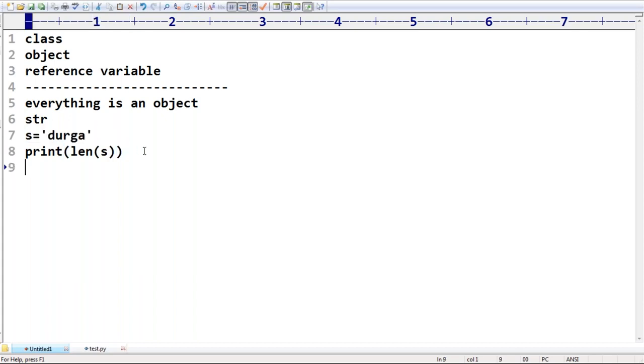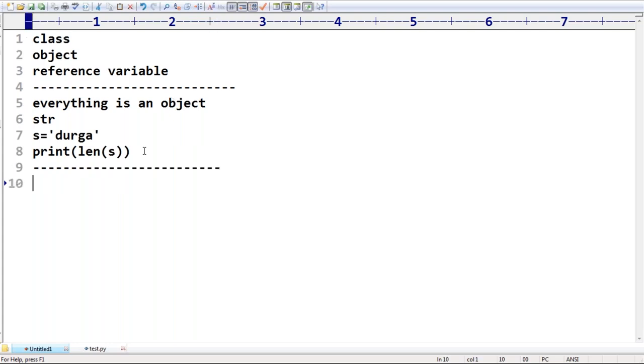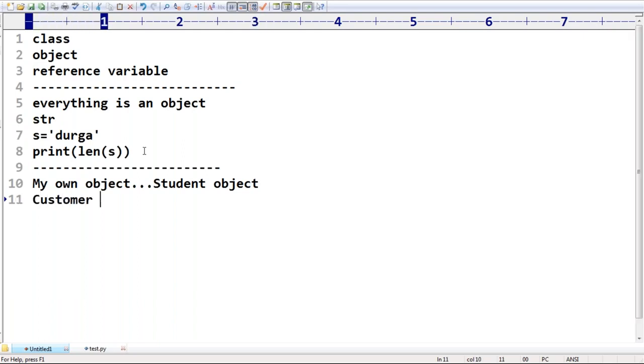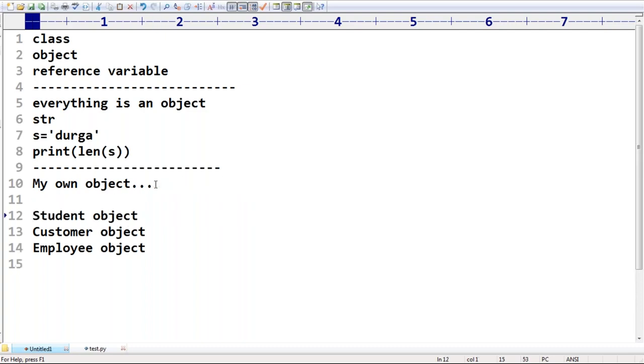But now my requirement is I want to create my own object. How can I do that? Like a student object, a customer object, an employee object, I require to create. How can you do that? I want to create my own objects, and define my own actions or activities and properties and so on.